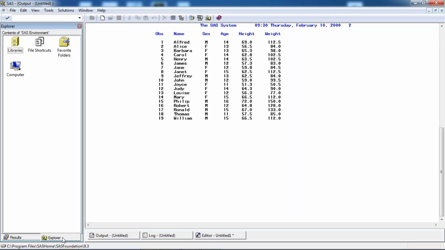And what is the Explorer? Does anybody have an idea of the basic definition of the Explorer? Can anybody explain? There are some icons: Computer, Libraries, File Shortcuts. In Computer, we can fetch data from particular locations on the computer. And there is also Libraries.